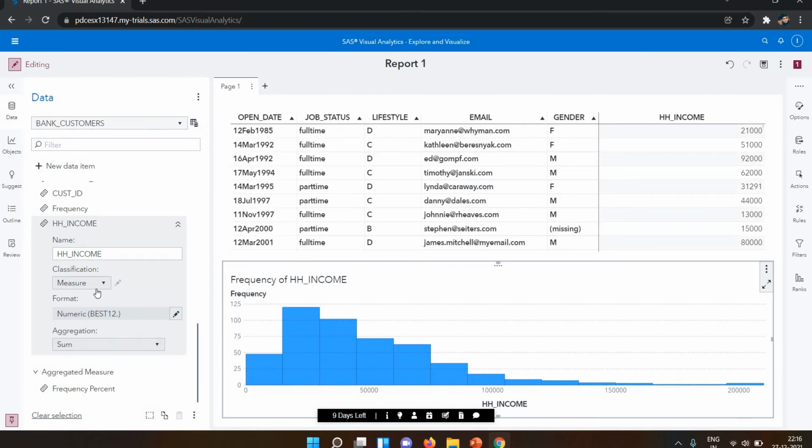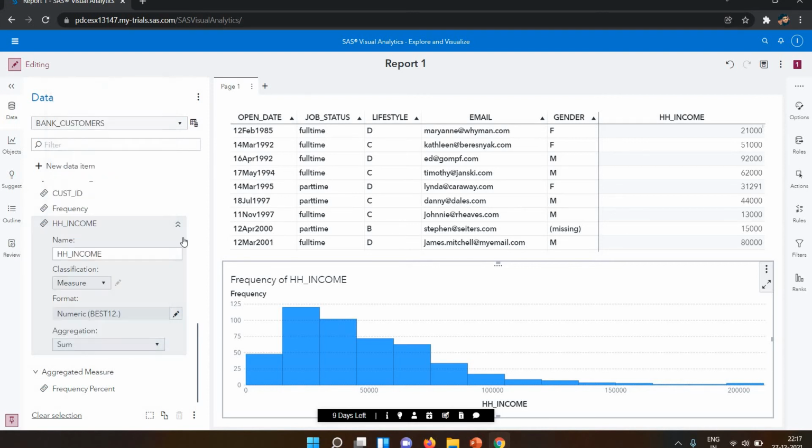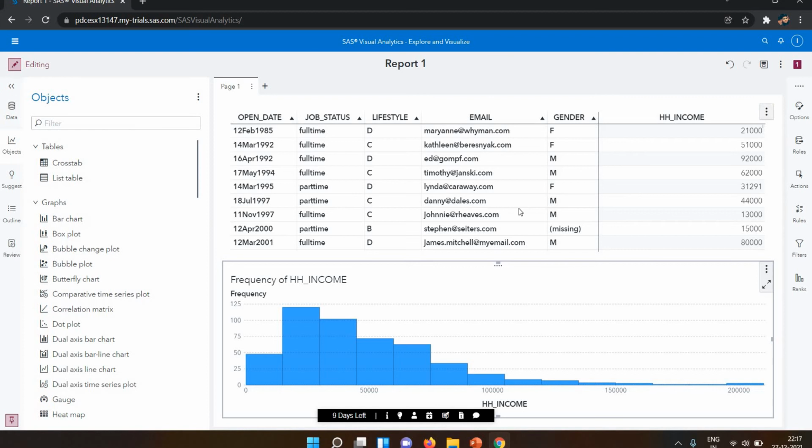Okay, if you want to change measures into character, you can convert into character here. And also if you want the sum, average, mean, count, minimum number, median, maximum, you can change it. Okay, so this is about the data. Now let's come back to the topic.